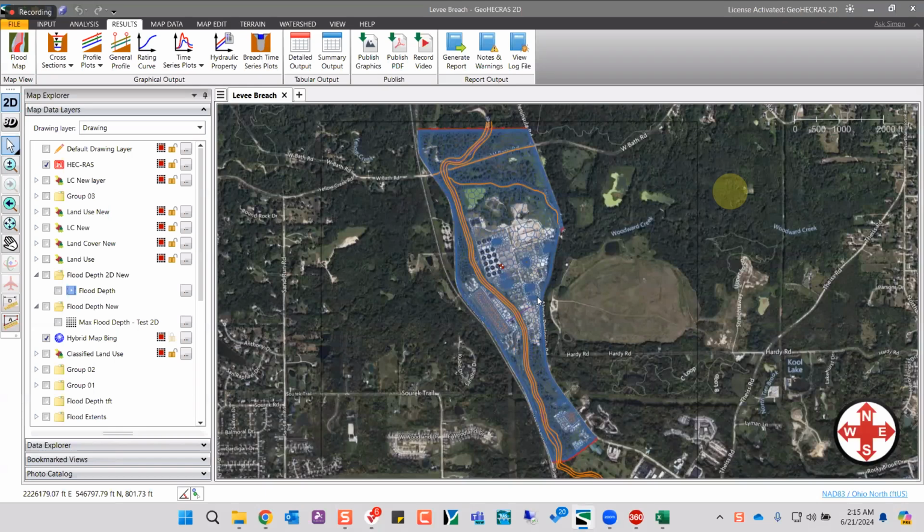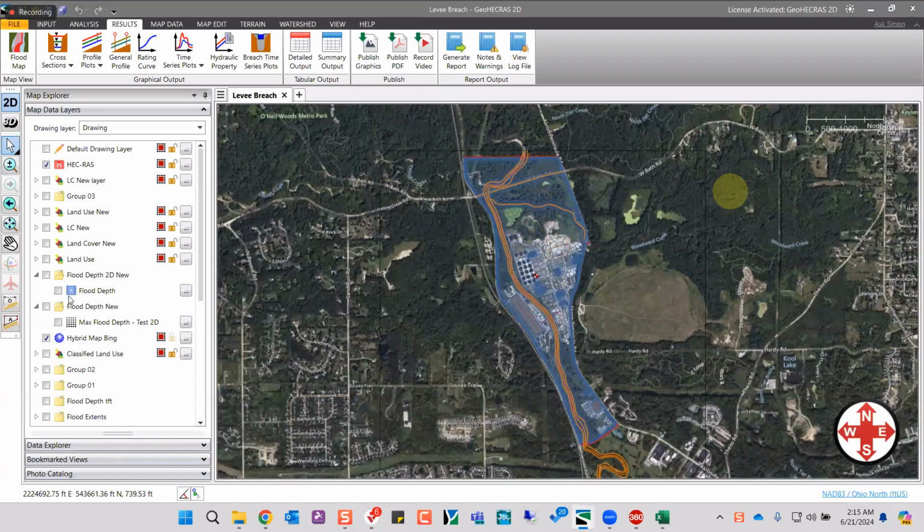Right now in front of your screen, this is a 2D model. I'm going to show you how you can set up this 2D model from scratch. You can see your flooding and all in here. So how you can set up these kinds of models, I'm going to show you today.